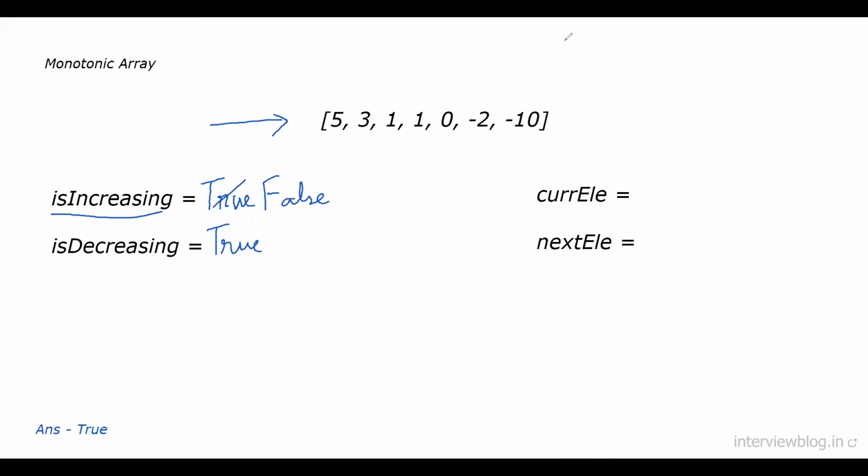So at the next step, we can see that the current element would be 1 and the next element would be 0. So now, while comparing 1 and 0, we can see that 1 is greater than 0, and hence we will again be overwriting the is increasing variable from false to false. So at the next step, the current element would be 0 and the next element would be -2. Now we can see that 0 is greater than -2. Hence, we will again be overwriting the is increasing variable from false to false.